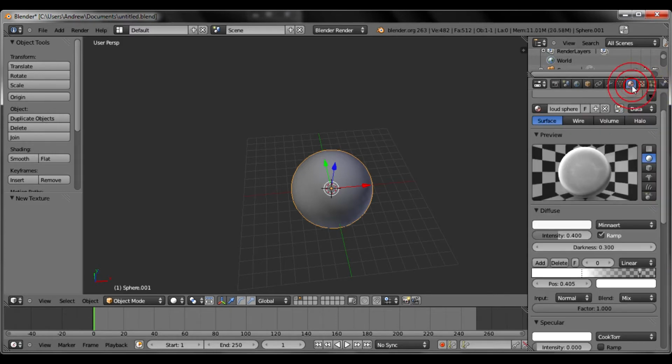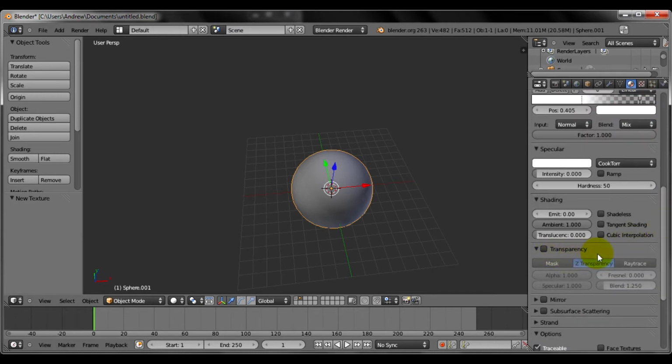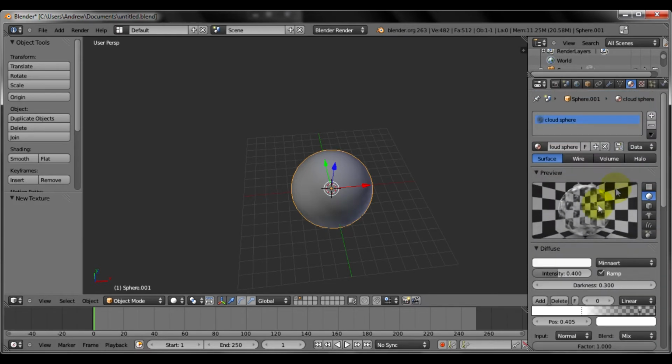Go back to the material panel and scroll down until you reach a subsection called transparency. Click on the checkbox next to it to activate it. We should now make the black areas of the cloud texture transparent by reducing the alpha option to 0. 0 equals total transparency and 1 equals solid texture. The preview box will confirm that the texture has now got transparent sections.